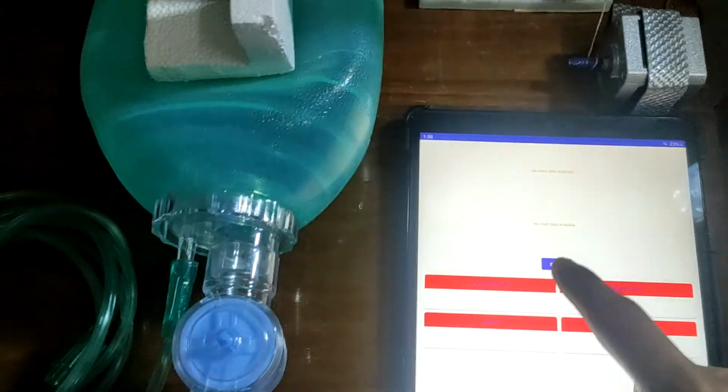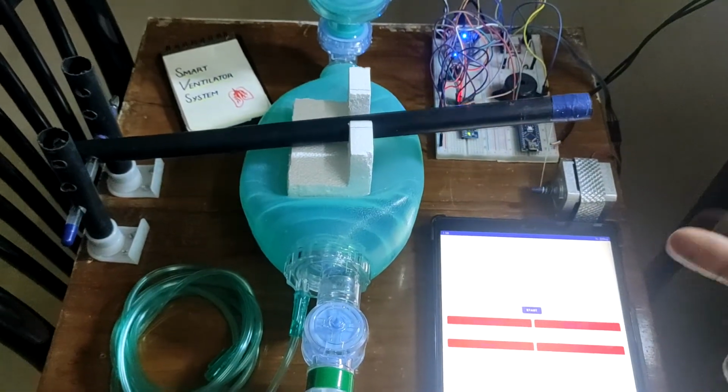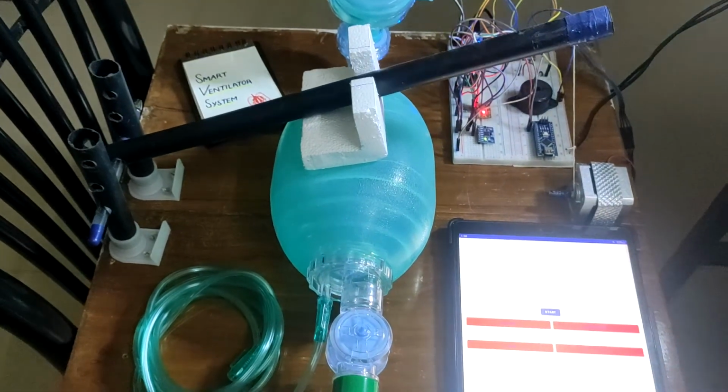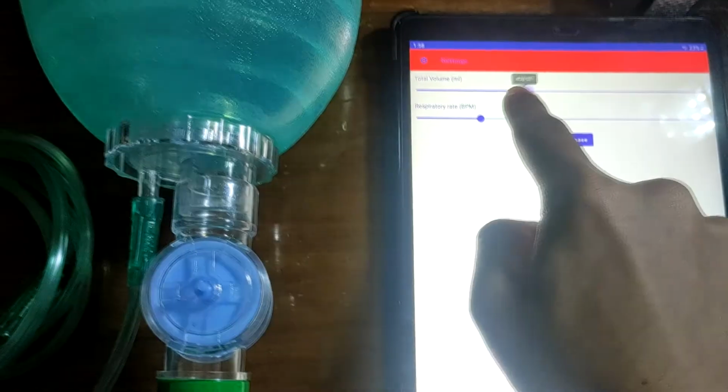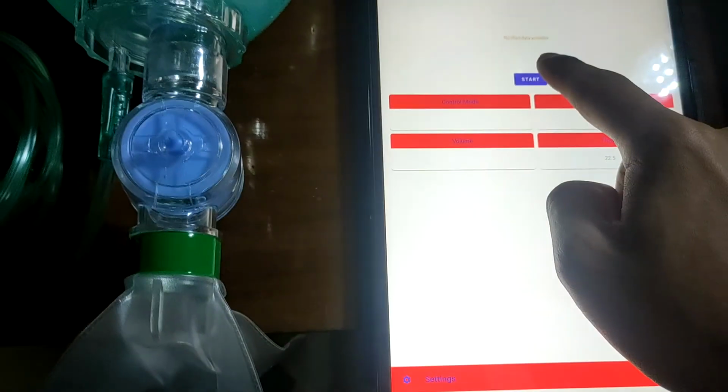Similarly, I can stop the process from the app itself. Right after one of the cycle finishes, it immediately stops. Now, when I go into the settings and change one of these parameters, let's say the total volume that is delivered, to half of the actual value, we can go back and see what happens when we start it again.